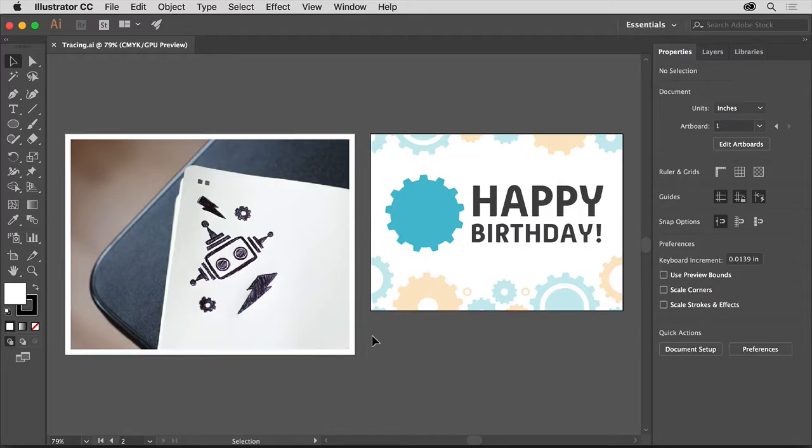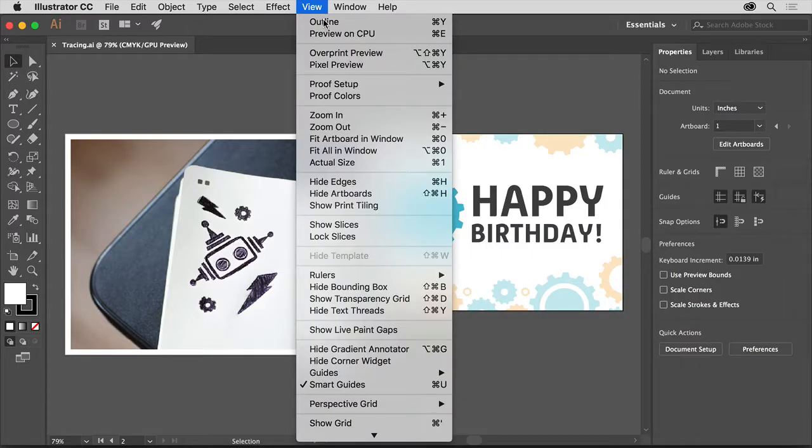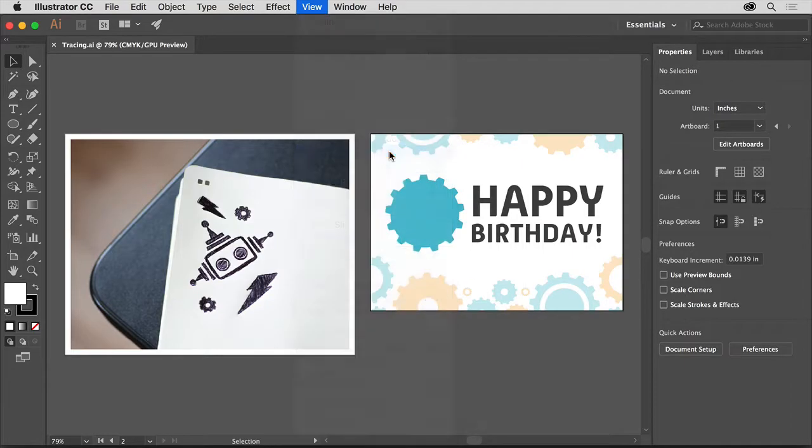Using this project, you'll learn about tracing raster images to create vector artwork. Then you'll see how to edit that traced artwork. Finally, you'll add it to an existing design on the right. With the latest version of Illustrator CC open this practice file from the downloadable practice files for this tutorial so you can follow along. To make sure you can see everything, choose View, Fit All in Window.